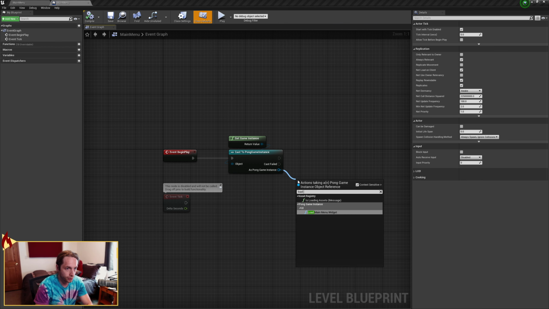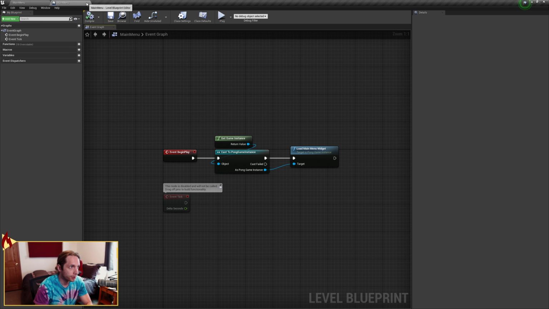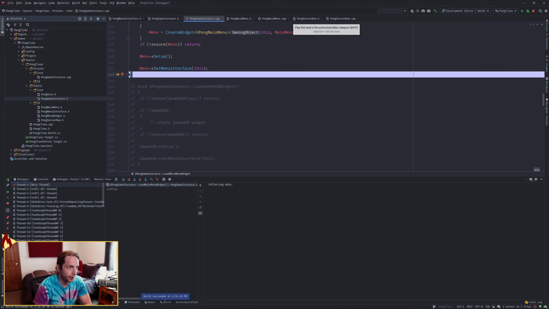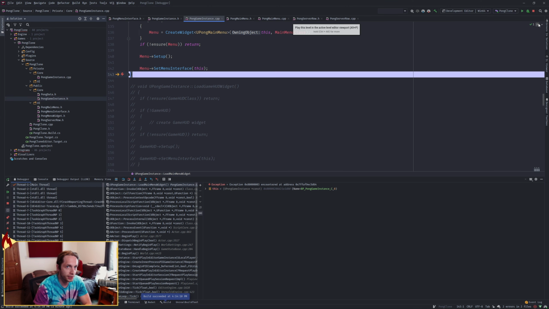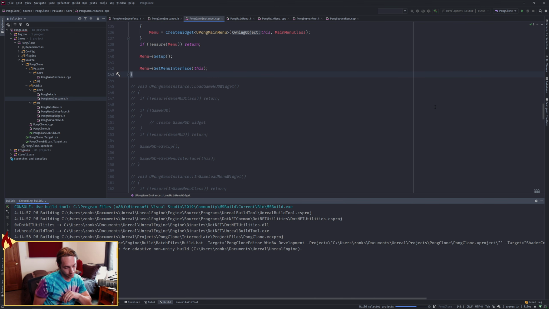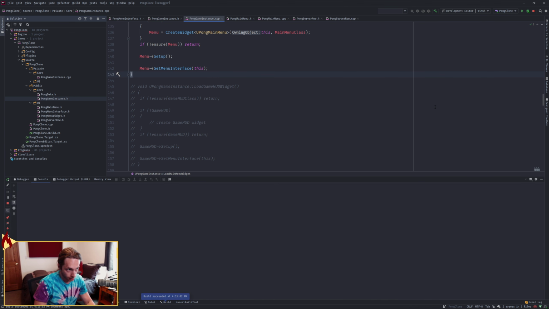Now we have access to load our main menu widget. So every time this level starts, that main menu widget should pop up. We have a problem because I forgot to set the classes. This is the one downside of doing a lot of this in C++. You need to make sure you set your class references.